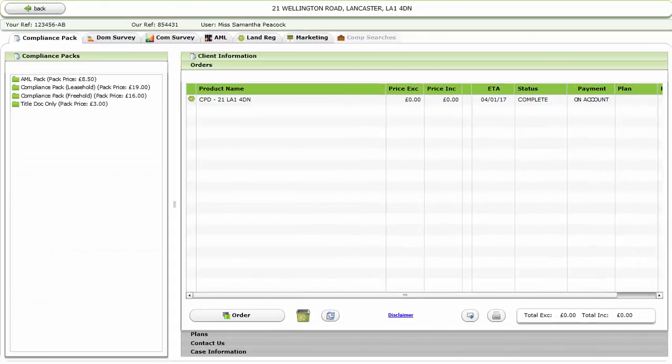You are now on the order menu for this property, with tabs across the top of the screen listing the product options. The grid on the right-hand side of the screen shows all the products you have ordered for this property. To order a compliance pack, select the Compliance Pack tab at the top of the screen.